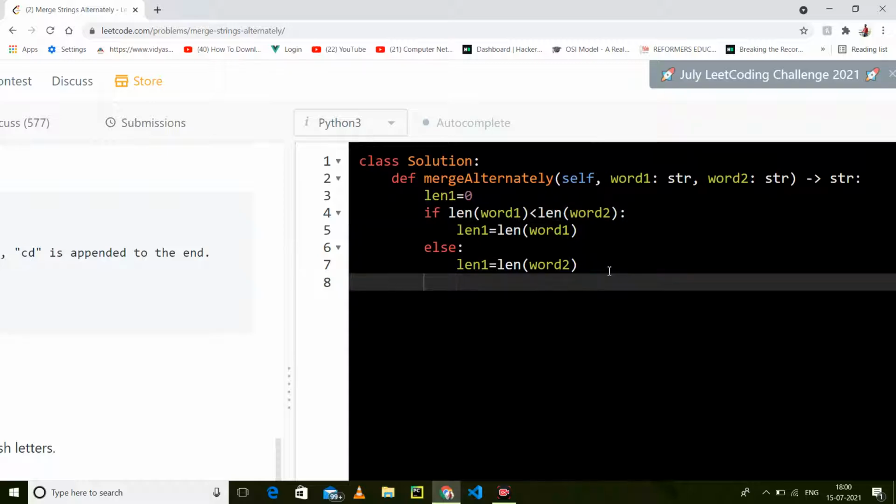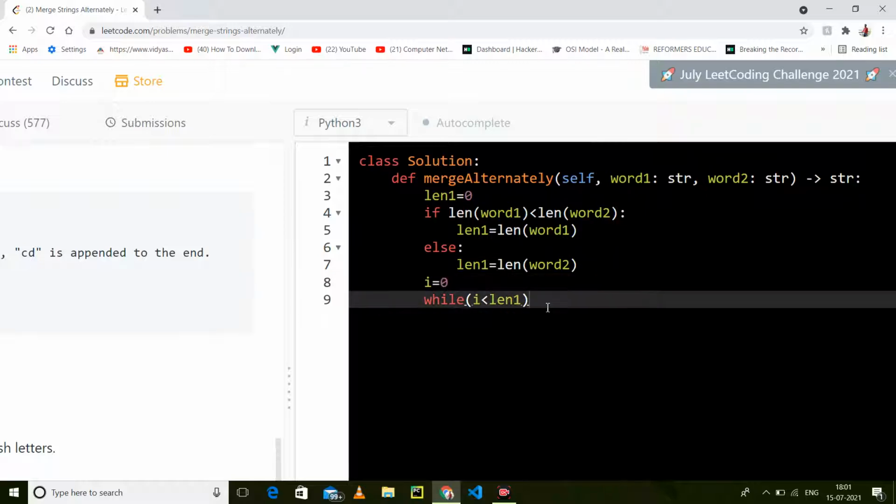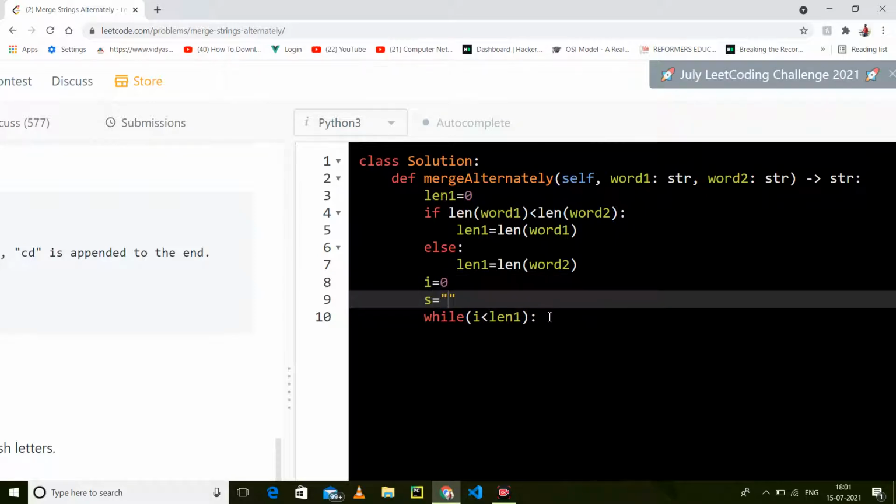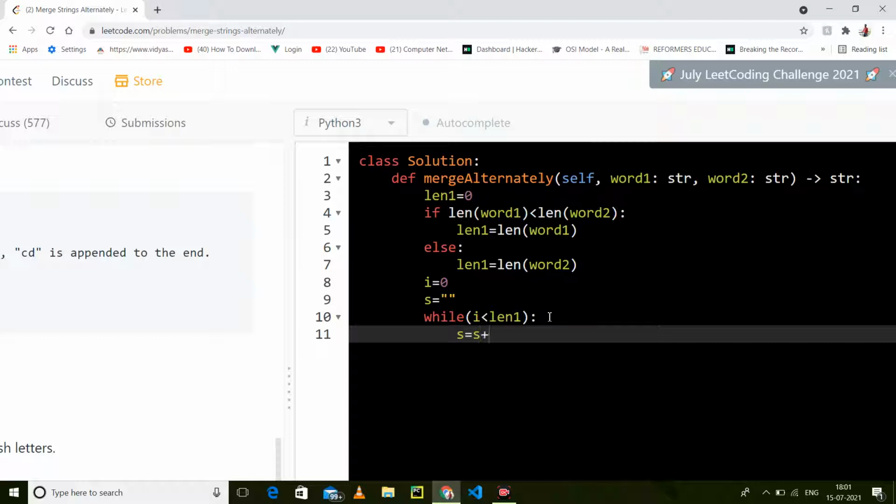Okay, so I have found it, and now I have to run a loop. I is less than length l. What is i? i is our counter. I have to take one string s in which I append everything. So s is equal to s plus word1 of i plus word2 of i.